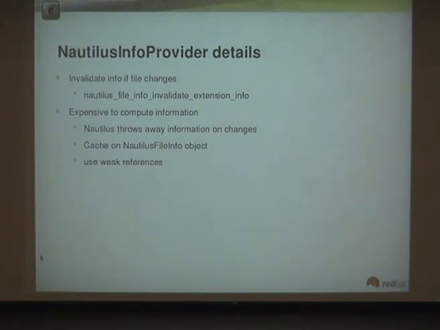If you have something that's really expensive to compute, say you need to load the CVS directory in a folder, a good way to cache that is to use something called weak references on the NautilusFileInfo object, which means that whenever that object goes away, your cache goes away.